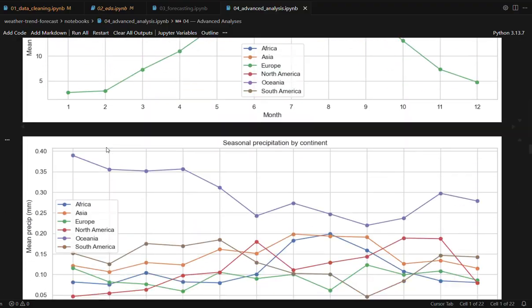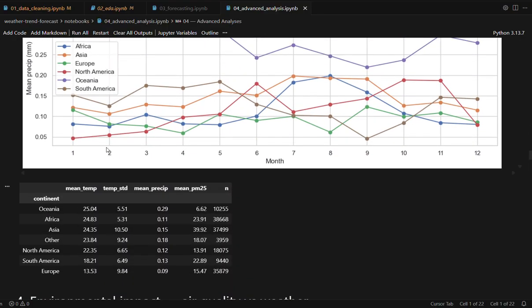for continent climate, it showed that Europe is the coolest on average, and Asia with the highest PM2.5 with 39.92.